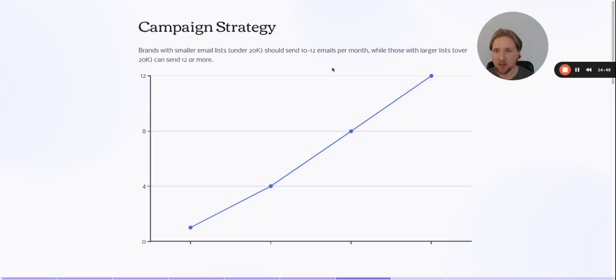Okay, so when it comes down to campaign strategy, there are 4 elements that you have to look at. First things first, what you need to realize is brands with smaller email lists, say under 20,000 subscribers who are opted in or double opted in to their list, you should be sending around 10 to 12 campaign emails specifically per month, while those with larger lists over 20K can send 12 or more. Okay, so that's an average rule.